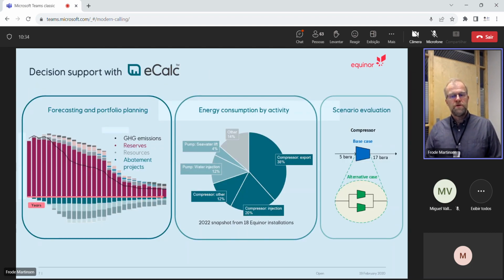Another picture about how it's done: on the left-hand side here, you'll see a bunch of profiles, reserves profiles, production profiles, in different types of projects and resource classes. And then we have taken a snapshot here of 18 of our installations, and we've categorized where we are using energy.